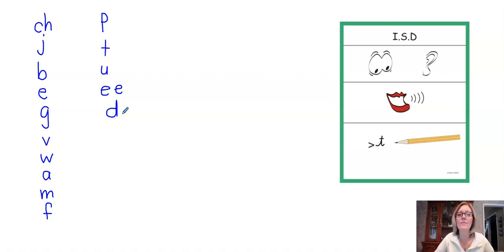Look and listen. Echo. Name and write. H. Look and listen. My tongue is going to be outside my teeth a little bit. Echo. Name and write. Digraph TH. Look and listen. O. Echo. Name and write. O.